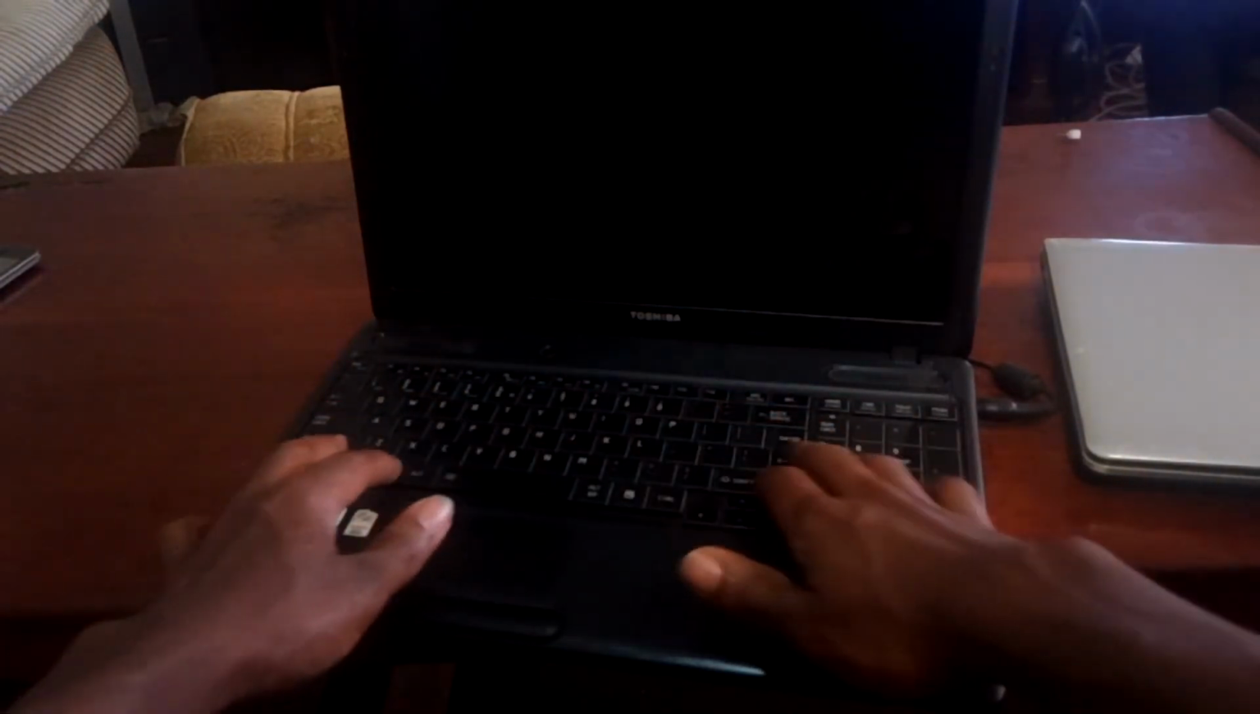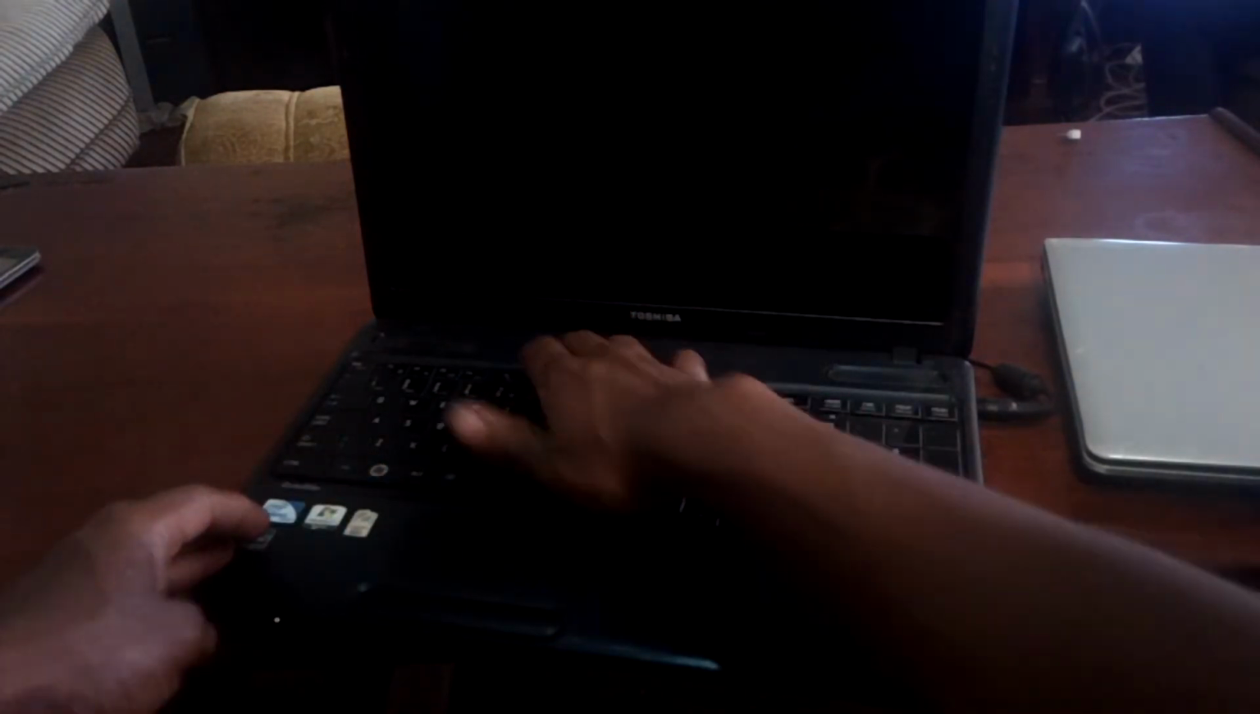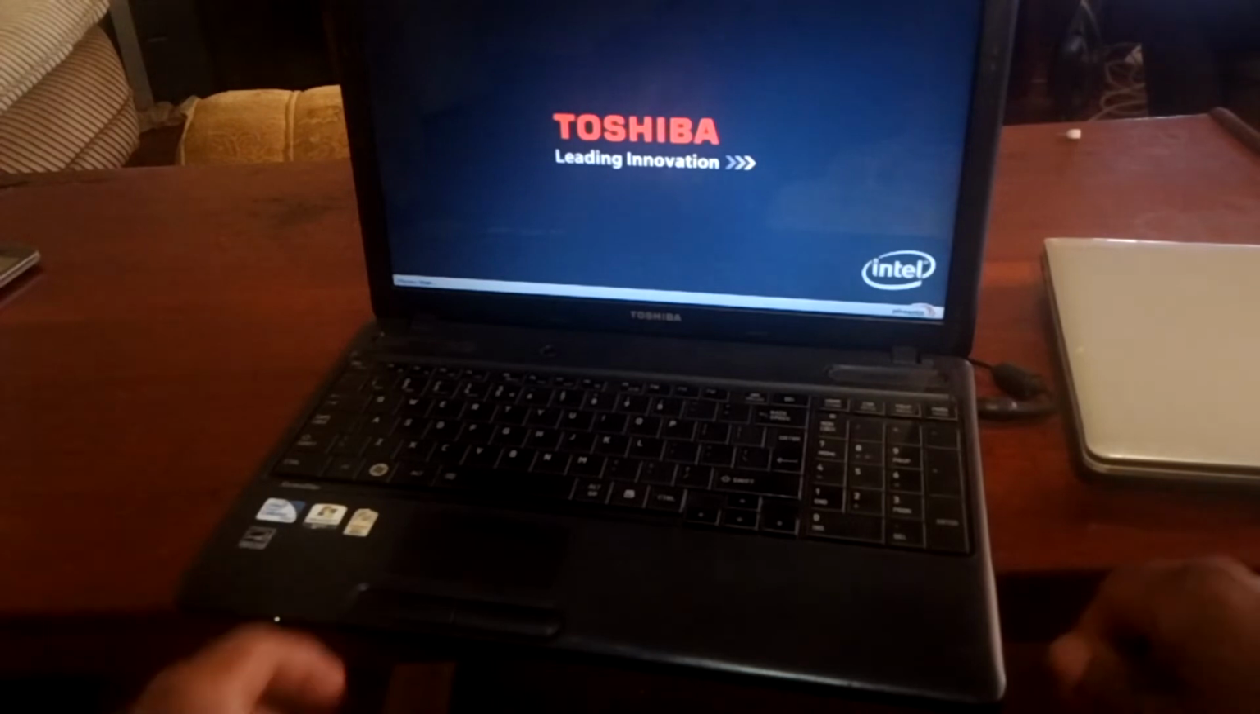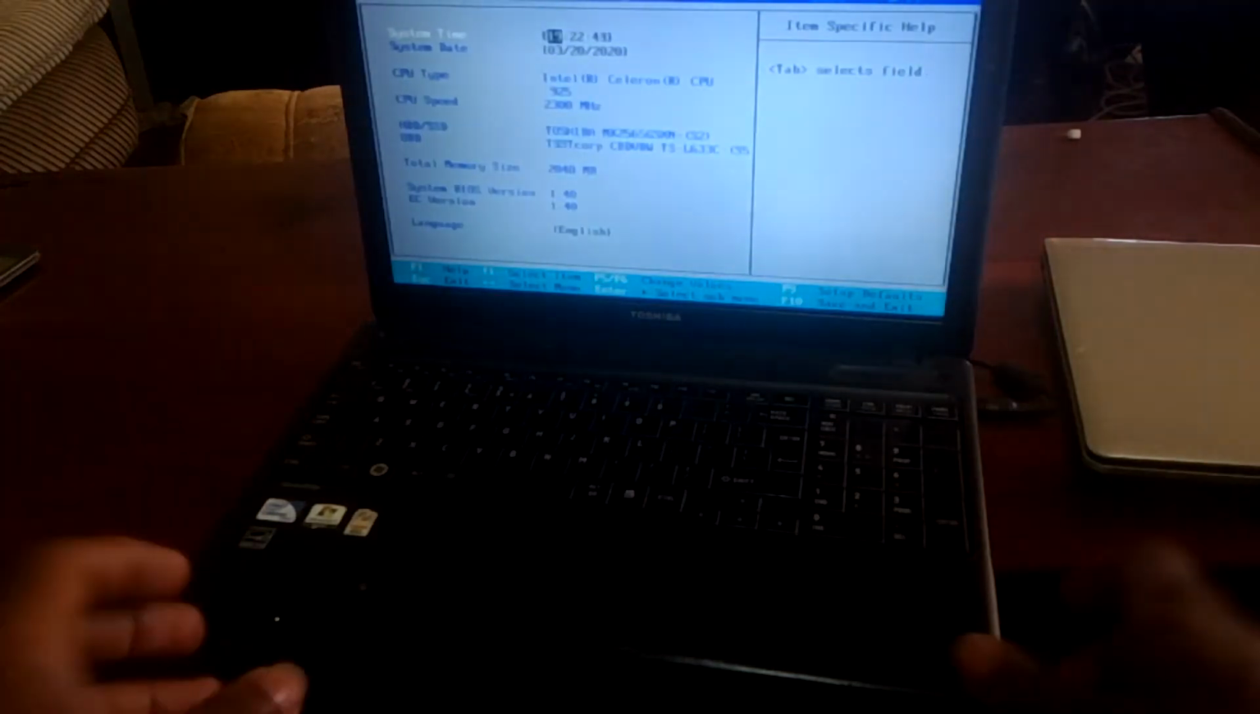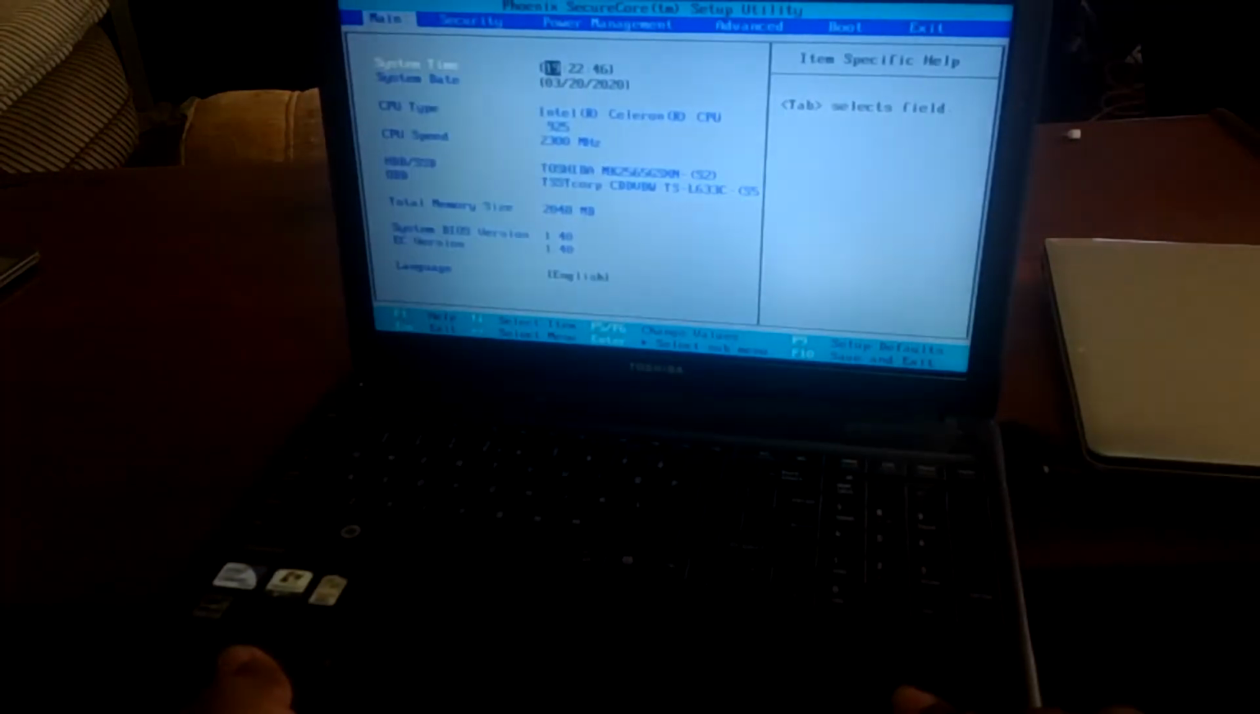Let me first disconnect it again. When I power again, I'm going to click F2 to go to the BIOS system. As the computer starts, F2, then to take me to the BIOS system. So what you see here is very simple. You're going to go ahead and go to boot.